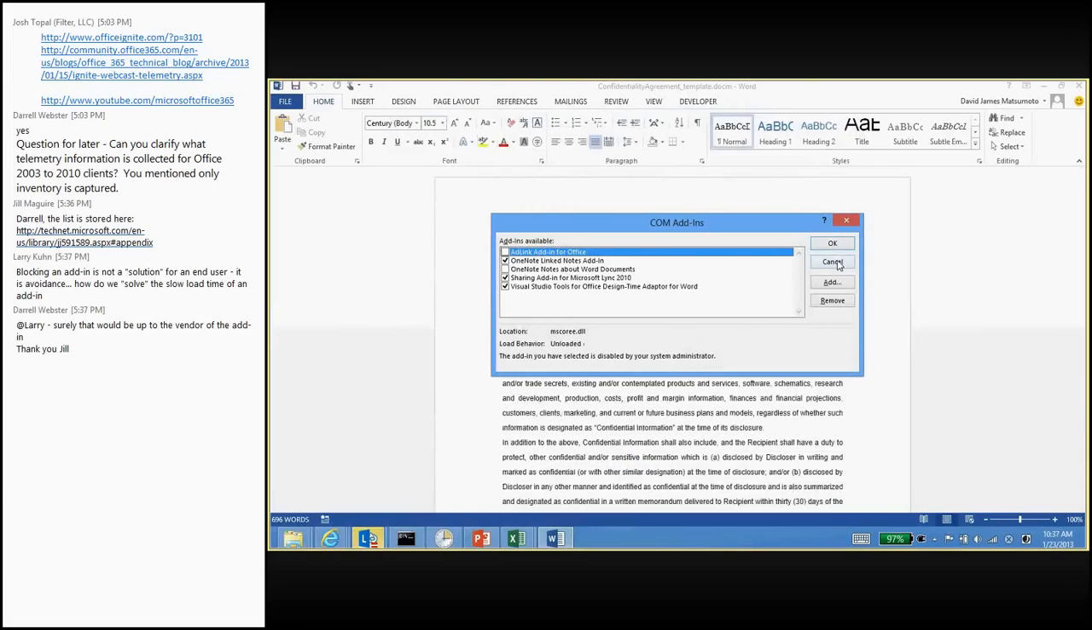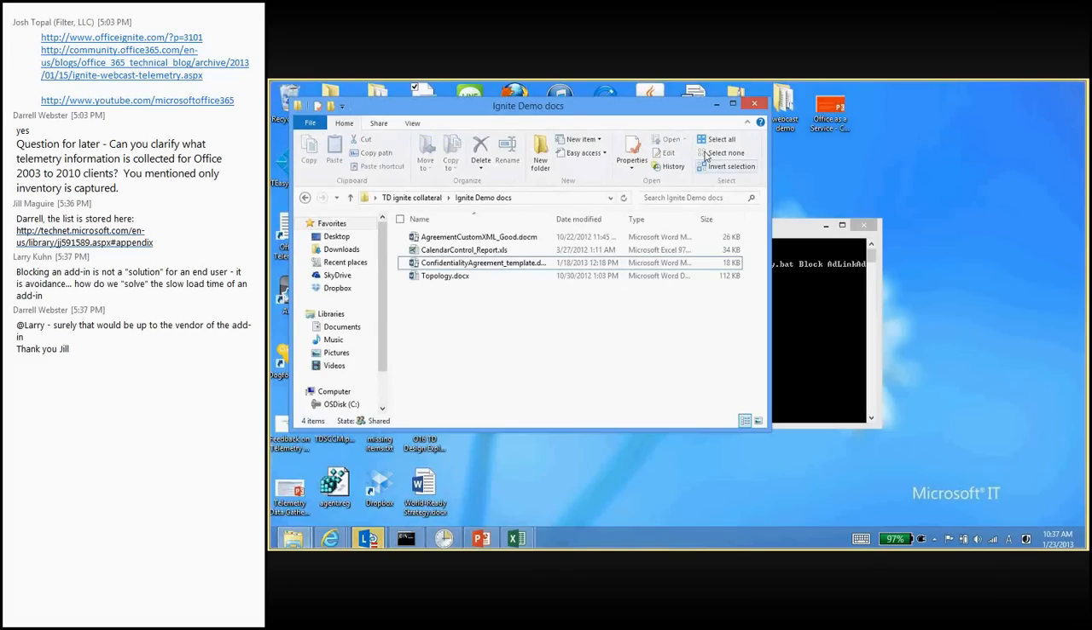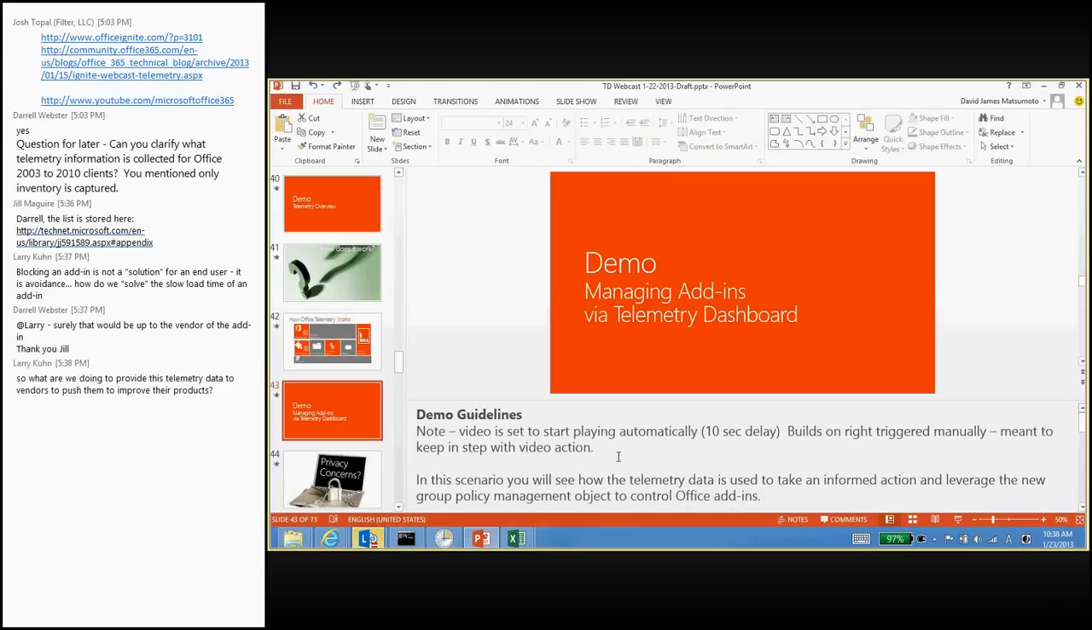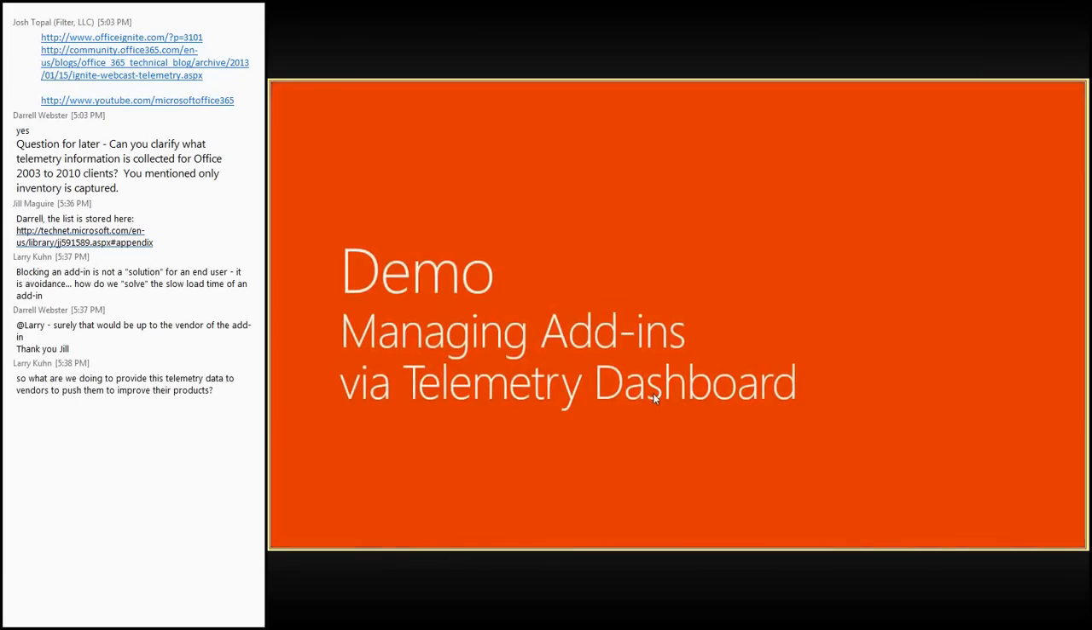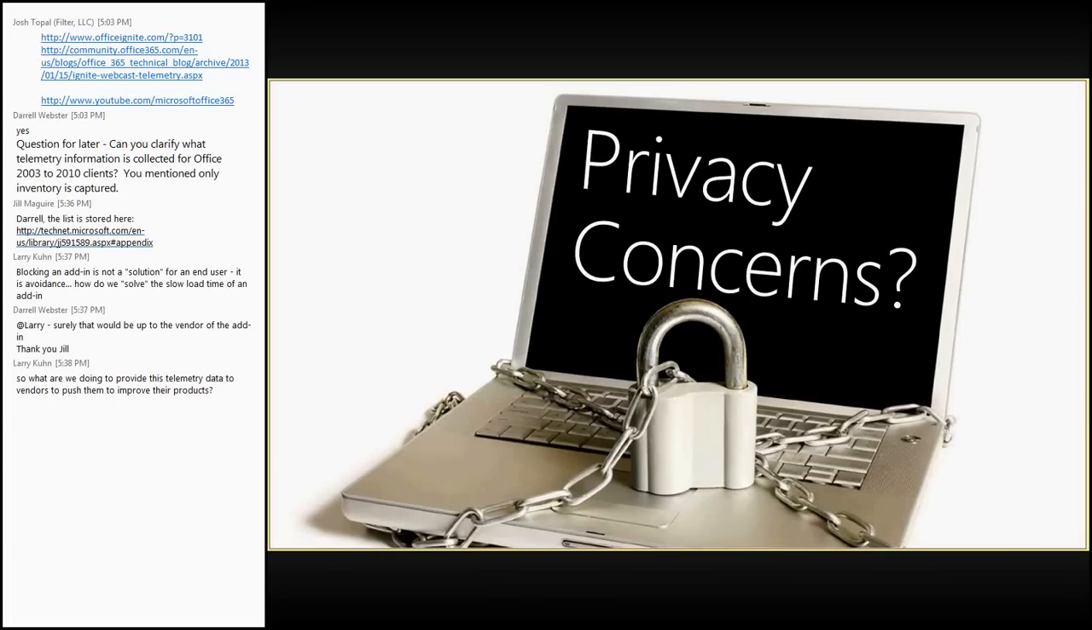So there you go. You can see that we give you that kind of granularity as the IT pro to manage this through a dashboard experience in combination with the group policy editor. Let me go back to this. So that's a few quick demos to give you the power of how you can manage this in your organization.